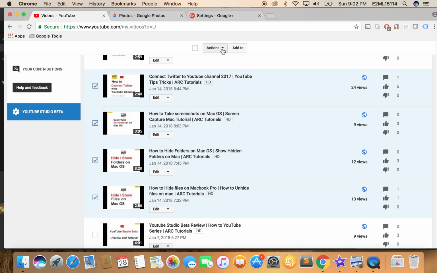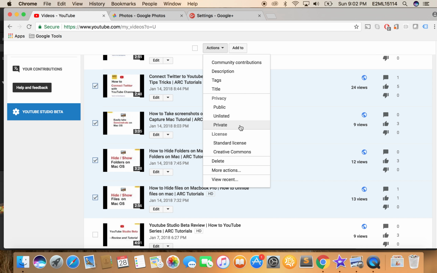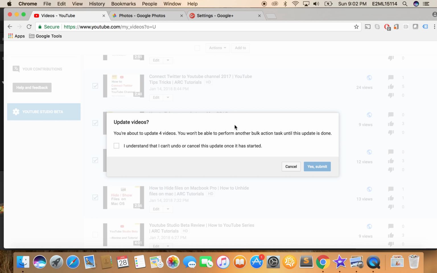You can select multiple, and under actions, you can see the private option. So you can select the videos, and clicking on private will make them private. You are about to update 4 videos, and YouTube will tell you that. It's a kind of confirmation that YouTube wants you to do, to make a sound decision to make them private or not. Once you do that, click on I understand that I can't undo or cancel this update. Click on yes, submit once you're sure about making any of your videos private.